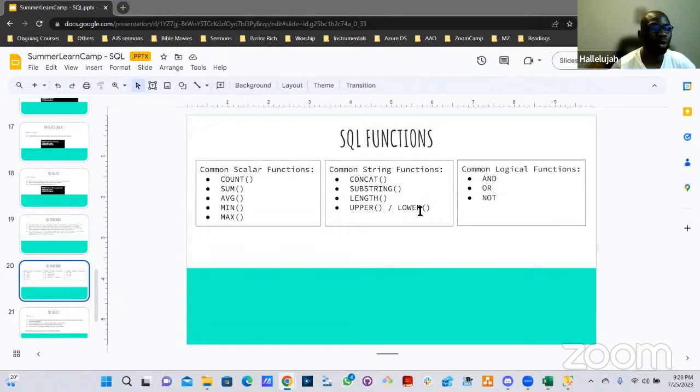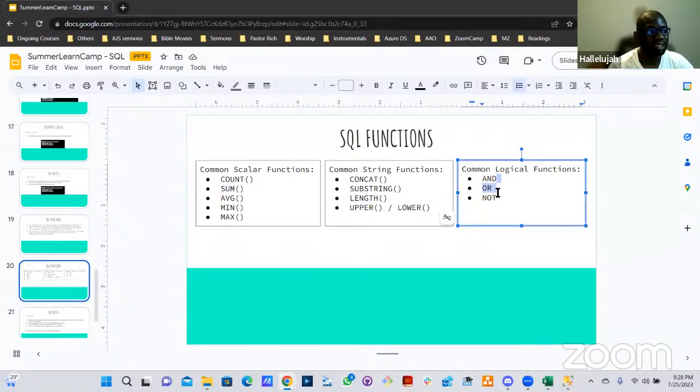We have upper and lower. Upper is like uppercase. We did not use it in Excel, but it's also there. So you want all your values to be in uppercase, or you want them to be in lowercase. These are for strings, for letters. And then we have logical functions. We already saw some of them yesterday, which is AND and OR. We also have NOT. We'll see that as we progress.